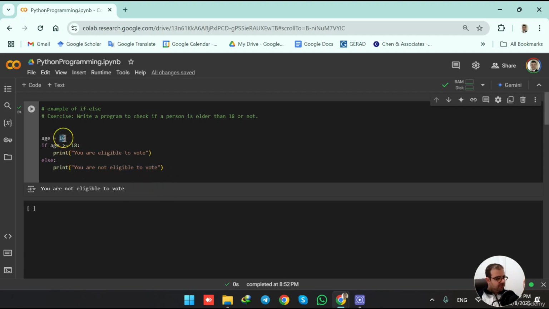Okay, so let me illustrate with another example. So the person's age is 22. So this is a program to check if someone can vote or not. Okay, so when I run, it says 22 is larger than 18, so you are eligible to vote. But if I put, for example, instead of 22, 12, it says you're not eligible to vote in the output. Why? Because 12 is not larger than 18.